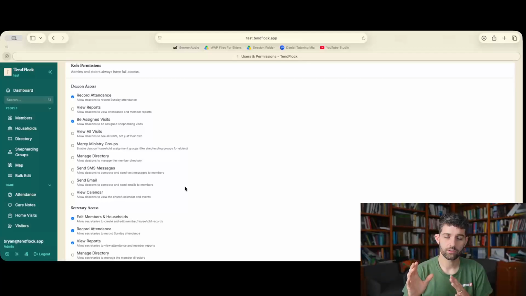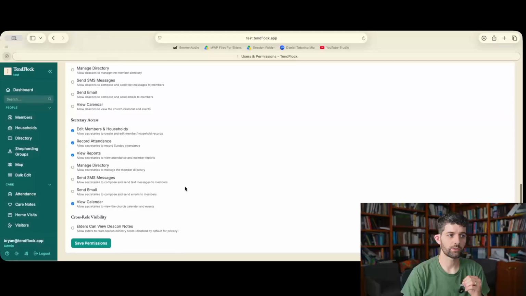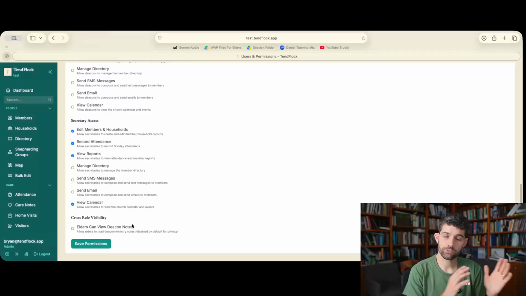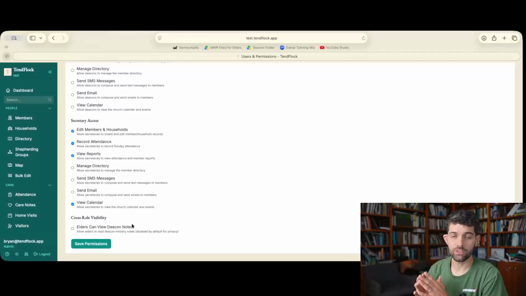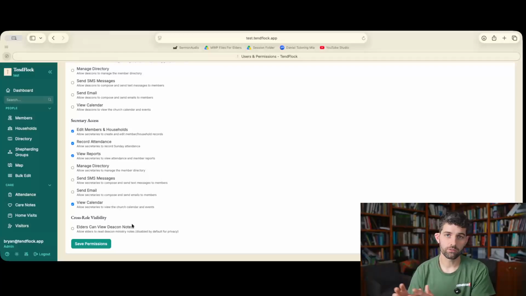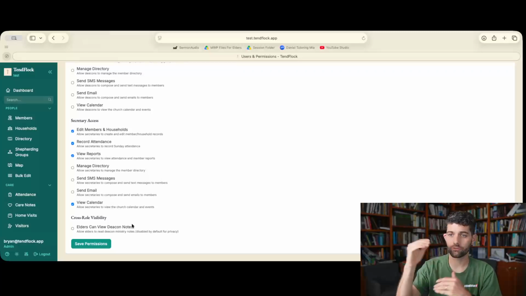Elders see care notes. Now, there is an option for elders to be able to see the deacons' notes. So deacons have their own notes section, and elders have their own notes section. And this is really important, because those care notes shouldn't be leaked to anyone. They shouldn't cross over boundaries. They're isolated in their own area, and so they have their own silo.